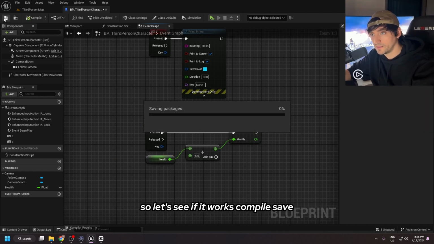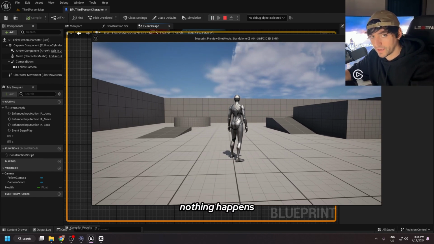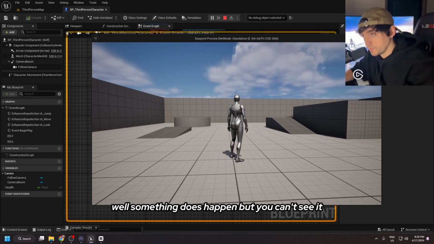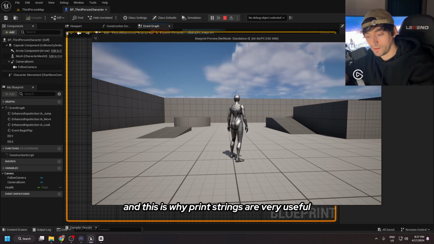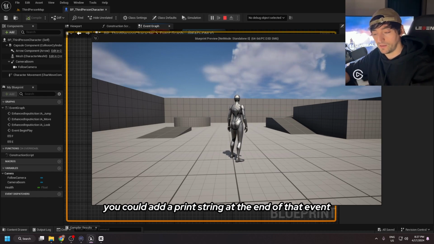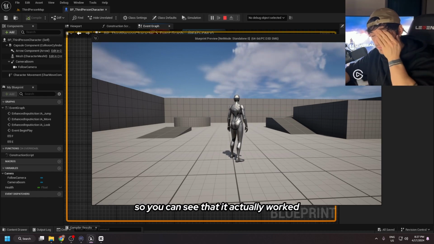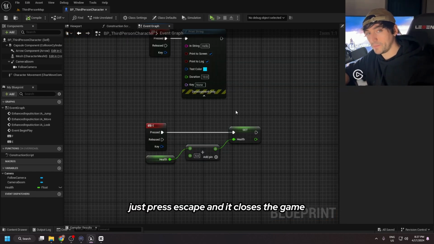Compile, save. We play our game. If we press E, nothing happens. Well, something does happen, but you can't see it. But when you press E, it actually does increase by 5. And this is why print strings are very useful. You could add a print string at the end of that event when you press E, so you can see that it actually worked and that it executed. Just press escape and it closes the game.